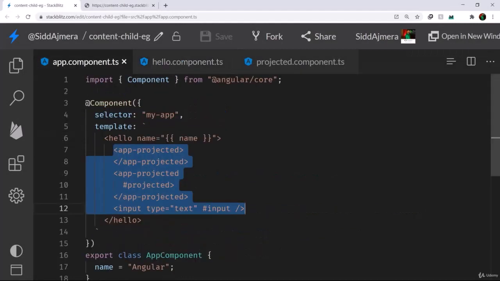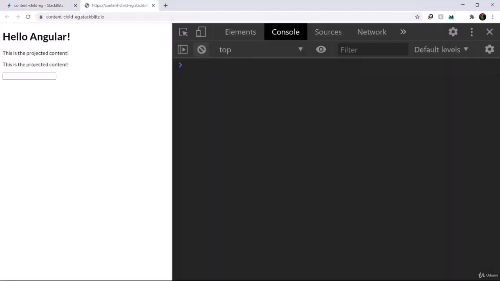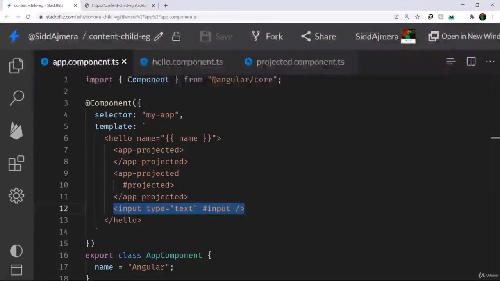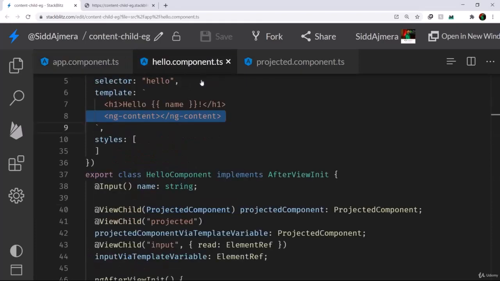So again, inside our app component, I'm using the hello component and then I'm projecting some content where I have placed two projected components and then an input, and that's exactly what we see on the UI along with the actual content of the hello component, which is this hello angular. Now let's say that I wanted to have access to the projected content inside the hello component.